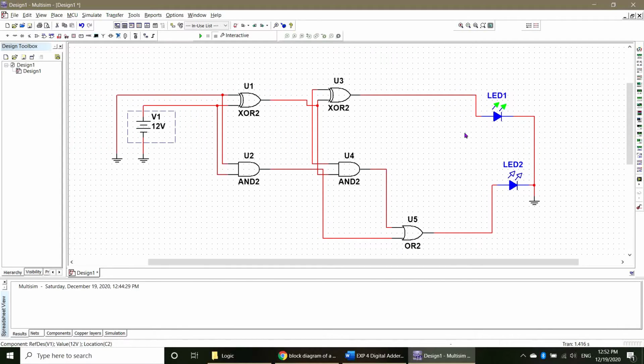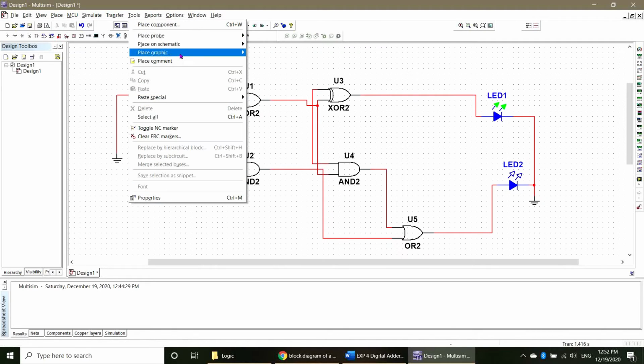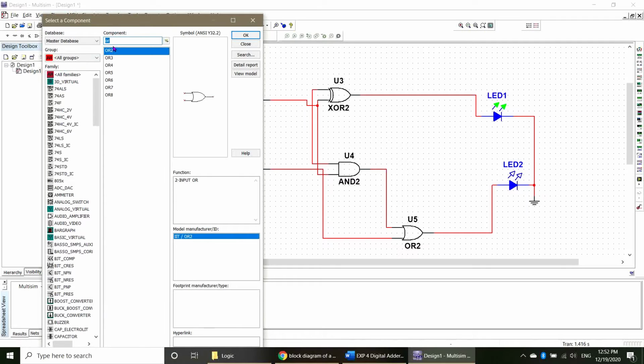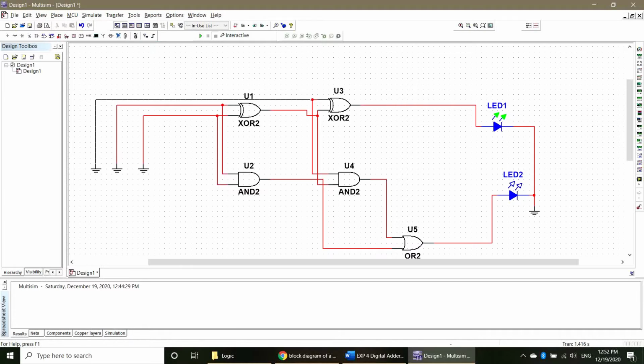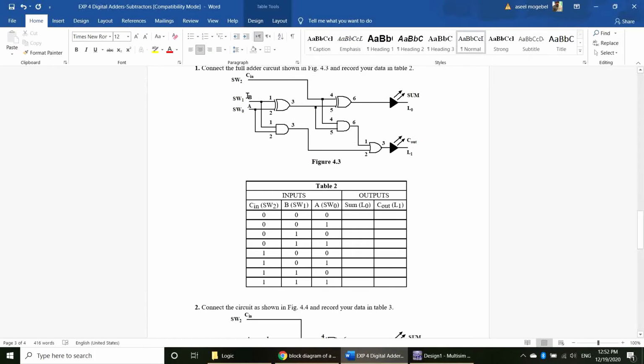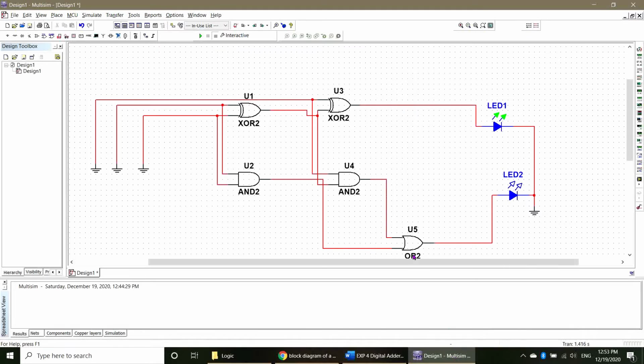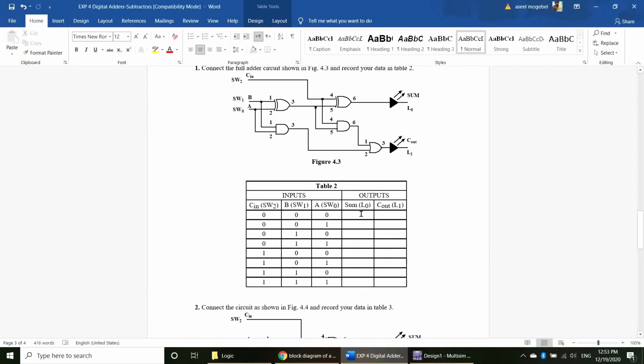Now your circuit is ready. Let's try when all are 0. So this one is to the ground, and we need another ground, because in this case we have 3 inputs. We connect this one to here according to figure 4.3. Now let's run it and see what's the output. When the inputs are zeros, as you can see here, both LEDs are not lighting, so simply your output for both sum and carry are zeros.